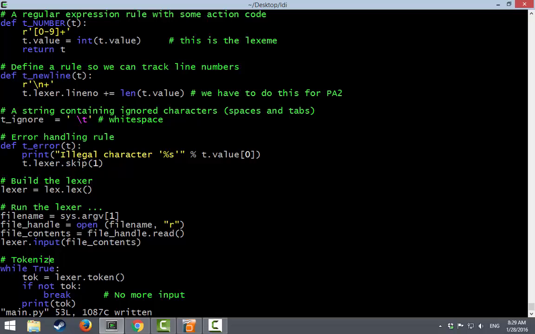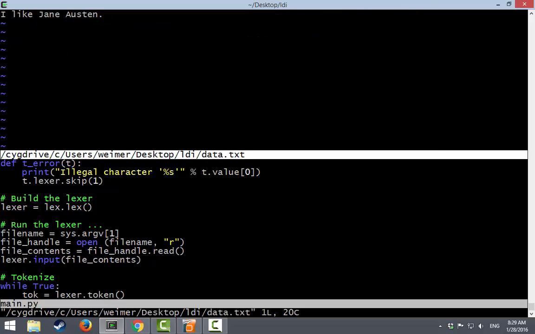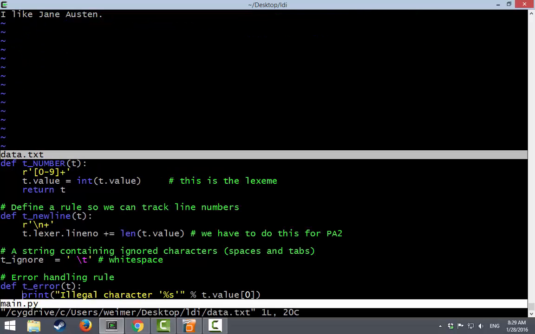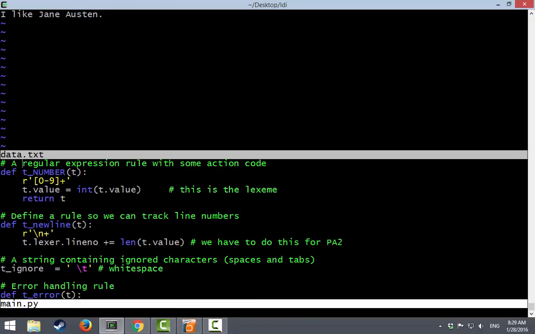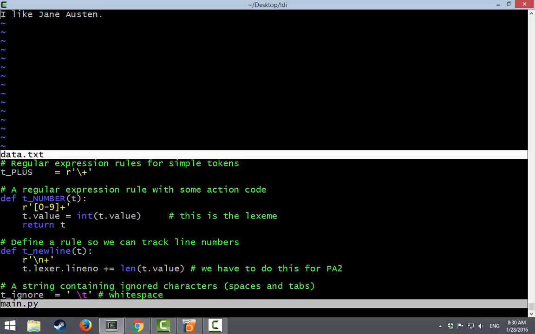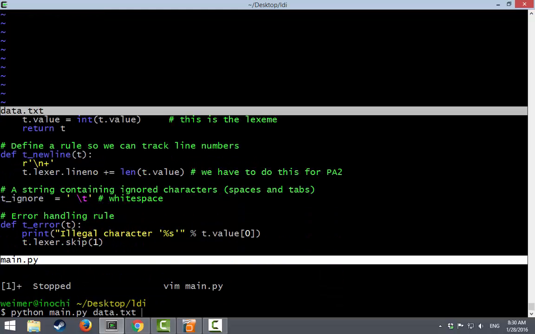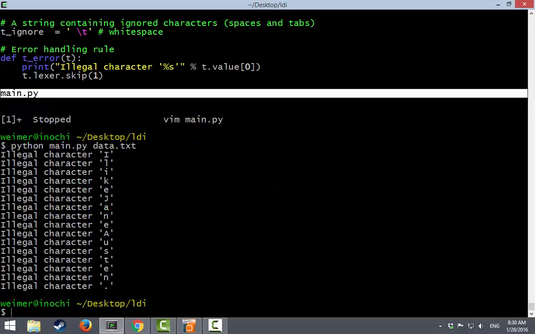Now, before we run this, it's worth trying to think about what will actually happen. We had, what was our data file called? Data.text, I like Jane Austen, which is definitely true, but we only have rules for numbers and new lines and that sort of thing. I don't think we have any rules that will capture I or like. So I actually expect our Lexer to complain really early on. Well, let's see how that goes. Illegal character. I like Jane. You're right. None of those were matched by rules.